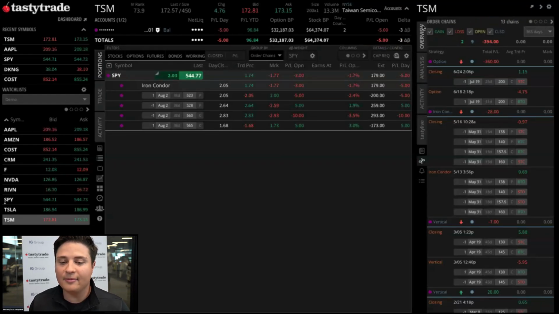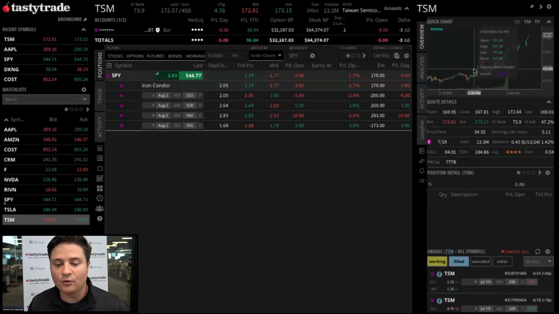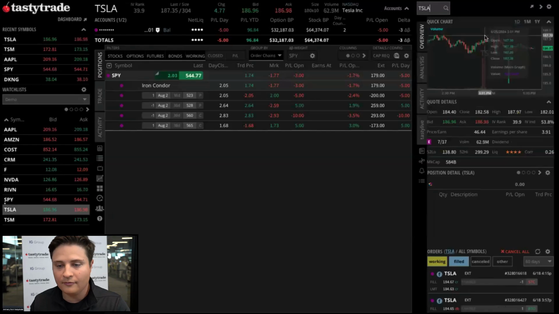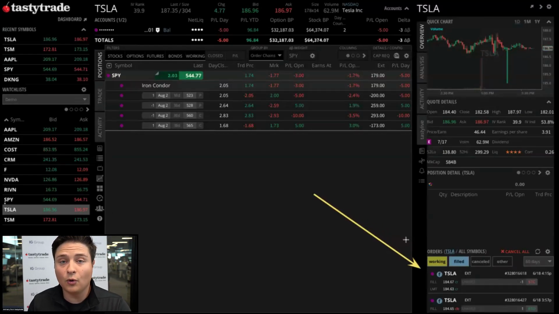The first tab here is the overview tab. This will give a small chart and a quick overview of the active symbol that you're viewing. Right now you can see we have TSM pulled up. If we were to change that to Tesla, now we get a chart for Tesla, some quote details. We can see at the bottom of the overview tab as well any recent activity on Tesla, and then any open positions. We don't have anything currently open in Tesla, so there's nothing in the position detail right now.